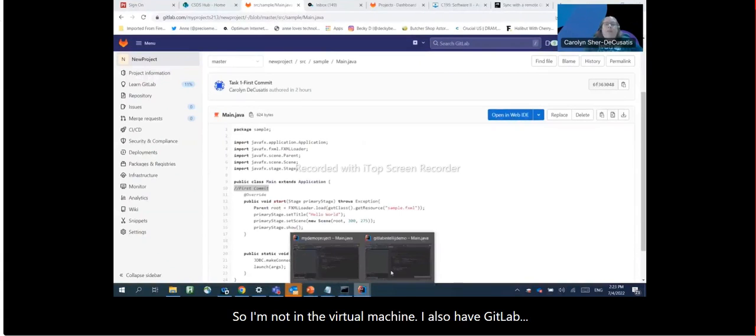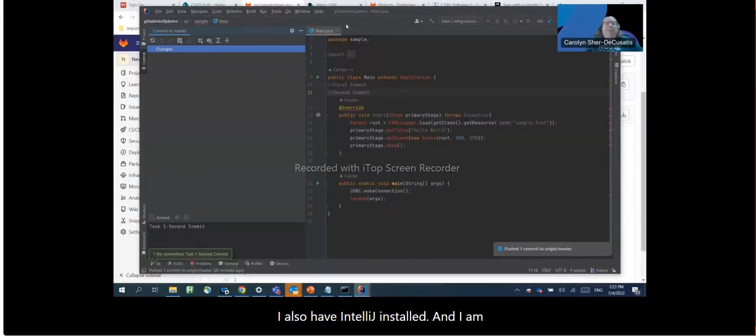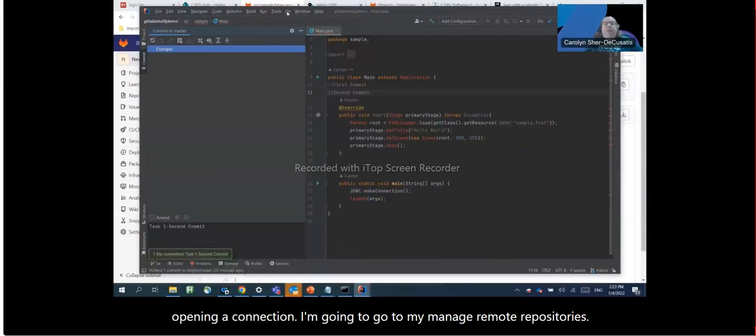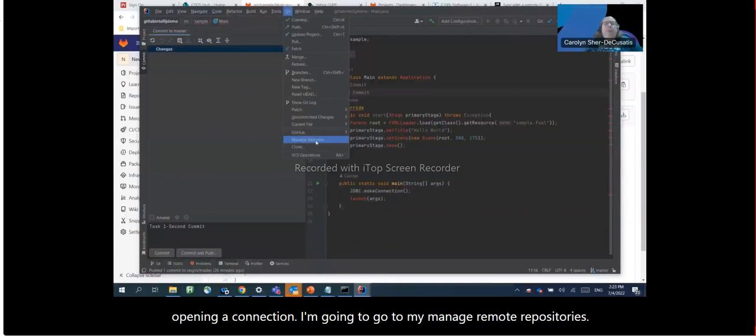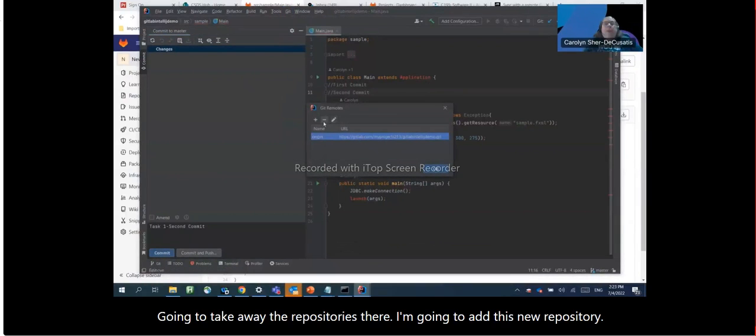So I'm not in the virtual machine. I also have GitLab. I also have IntelliJ installed. And we have a connection. I'm going to go to my manage repositories. I'm going to take away the repositories there. I'm going to add this new repository.